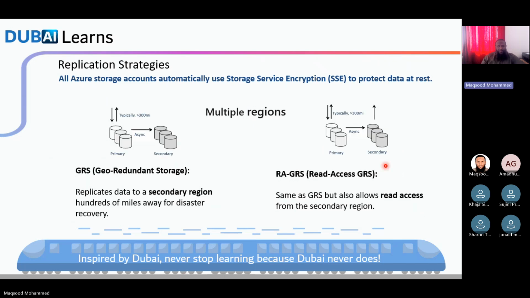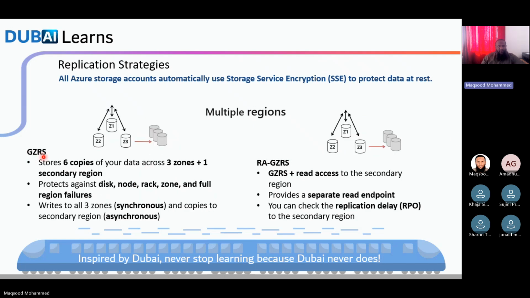Global GRS is geo redundant storage, right? So global zone redundant storage. So store 6 copies of your data across 3 zones plus 1 secondary region. Okay. Protects against disk, node, rack, zone, and full region failures. So this is the protection.